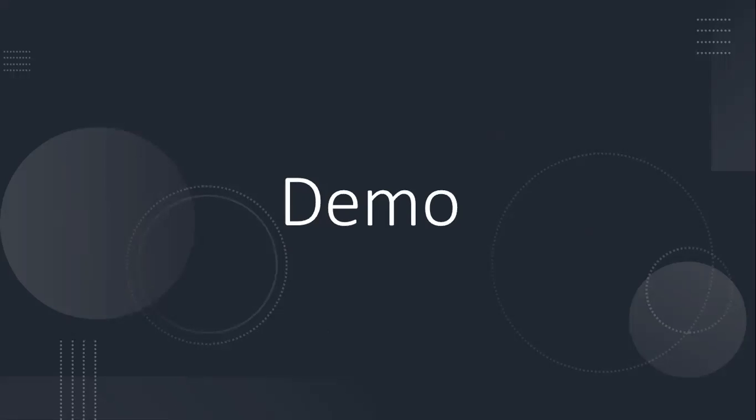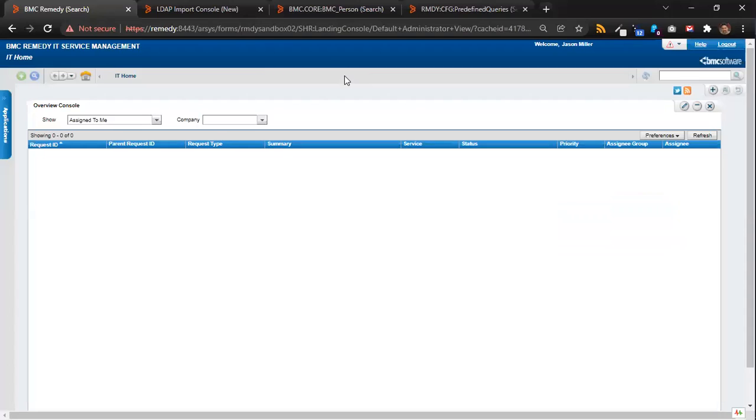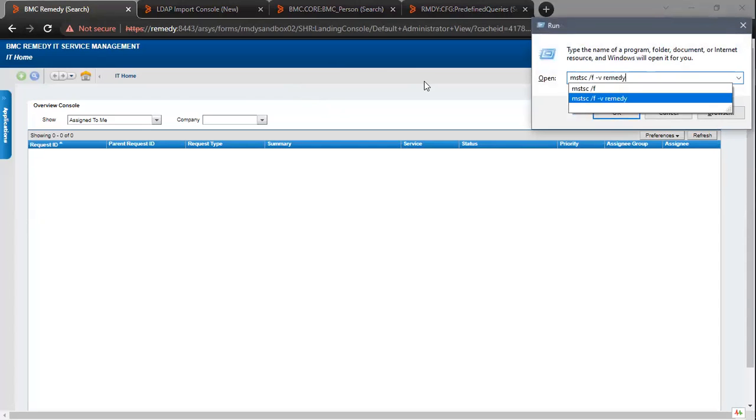Let's go for the demo. So this was built on AR 2002 with ITSM. And what we've got here is our Active Directory system. Oh, I can't start with my RDP.